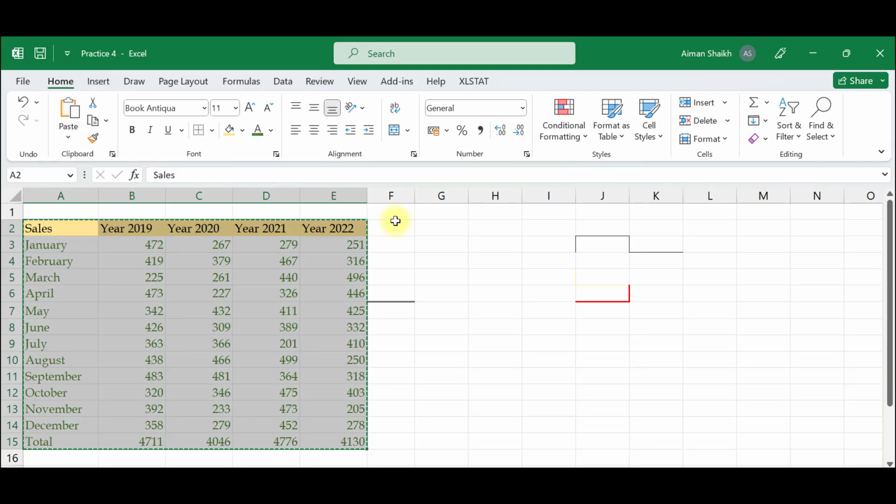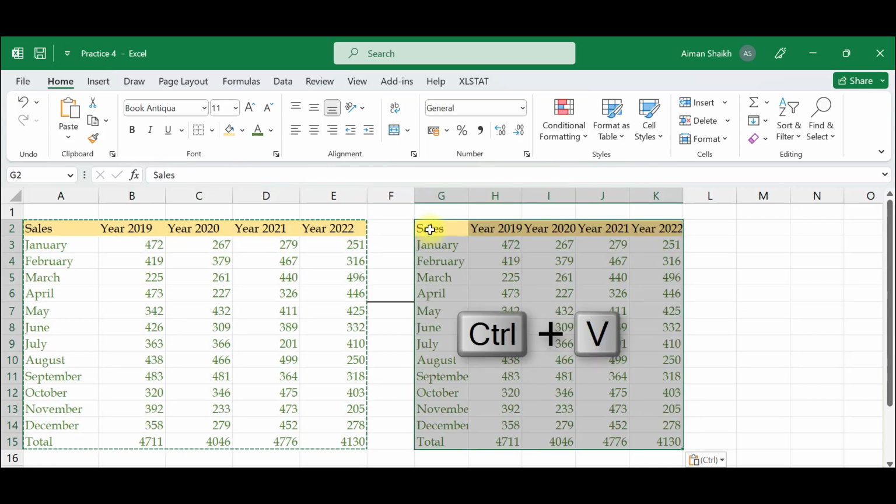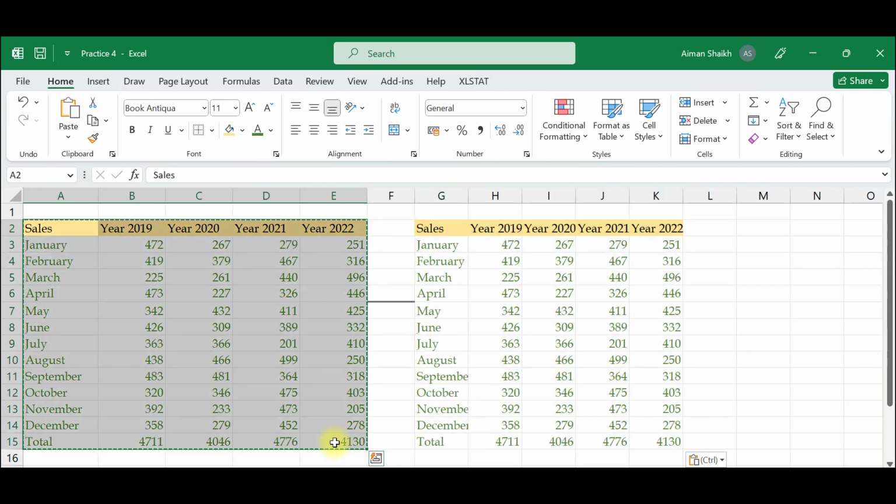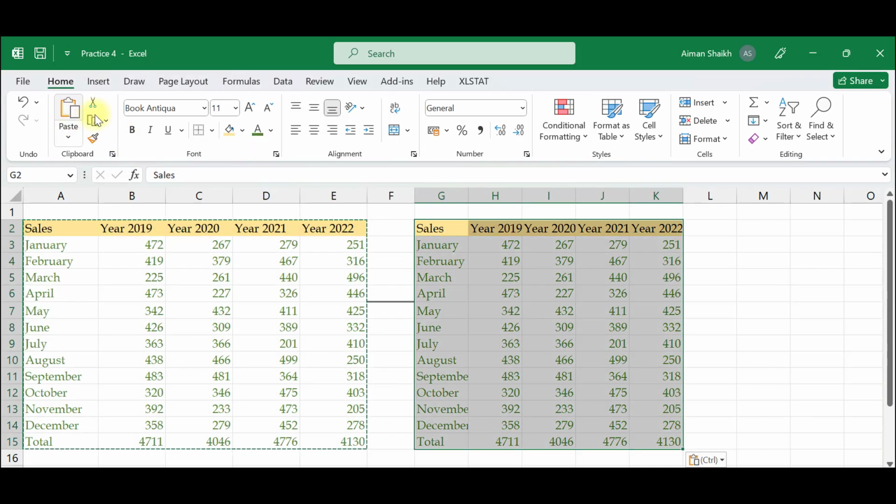If you want to copy the data, you just need to press Ctrl C, and if you want to paste the data, you have to press Ctrl V. Or else, if you forget the shortcut, you can select the data and here you have the copy option. If you click on this, you can copy the data, and here you have the paste option.